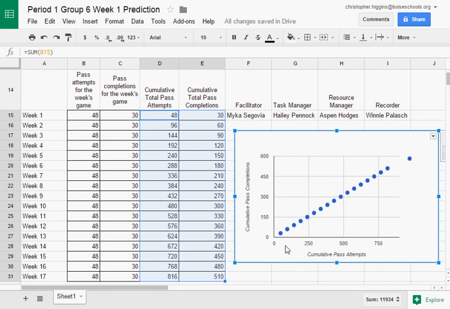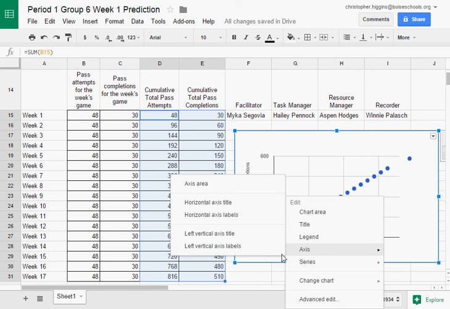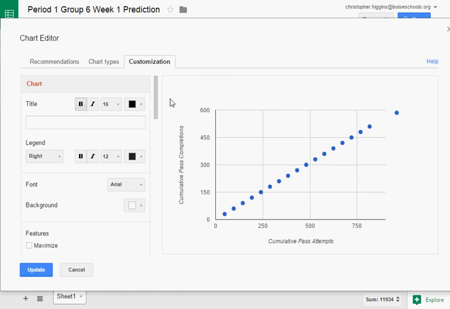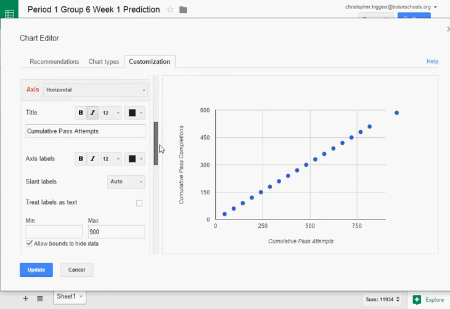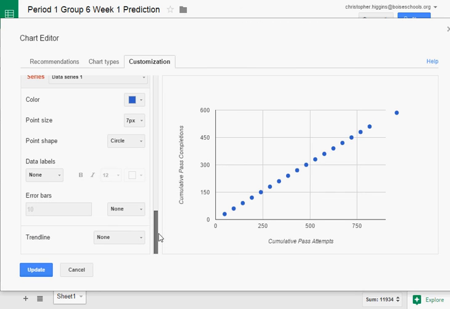So now let's right click again, and let's go to advanced edit. All right, let's click advanced edit, and I'm going to scroll down here. I am going to first start off with where it says trend line, and I'm going to hit linear. All that's going to do is add a line to our data.